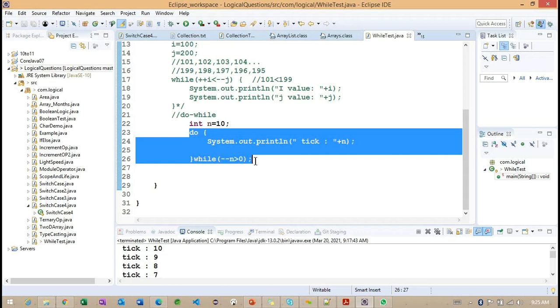Sir, I think it will print 987654, up to 4. Up to 1, sir.